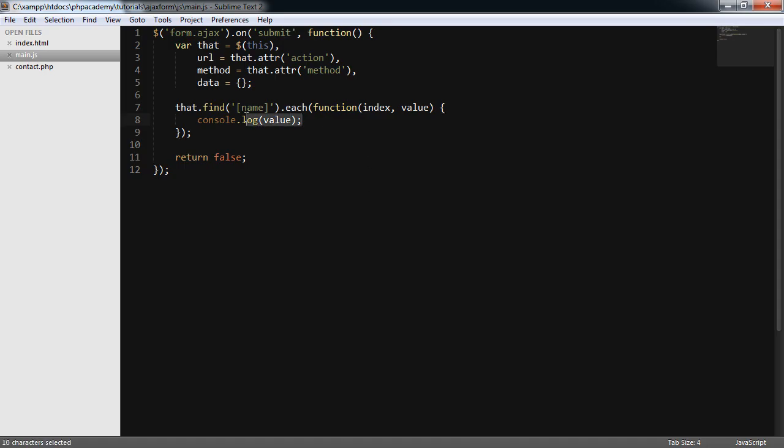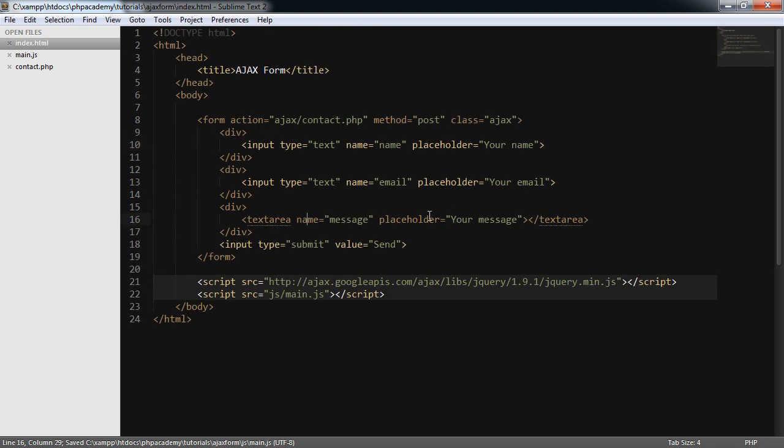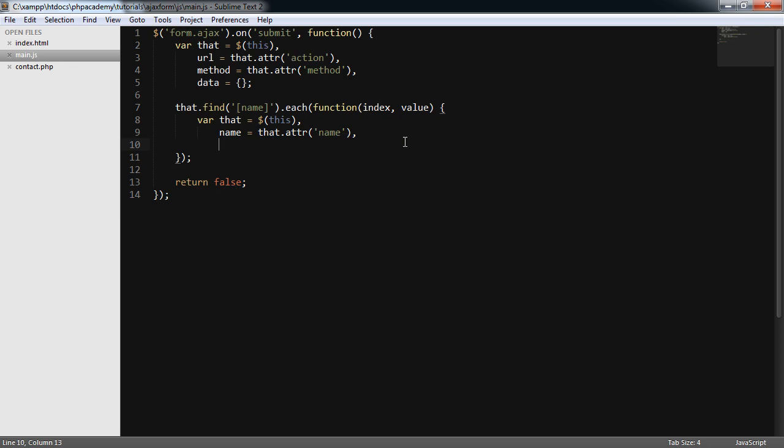So now that we've got that clear, we need to create some more variables. And again, I'm going to create a that variable to reference this. Now remember, this now references each of the inputs that we've just seen output. So we're going to have a name for it, which is that.attr name. And that references this or this. And we're going to have a value, which is going to be that.val. Okay. So now we've got the values of each of the elements that we're interested in.